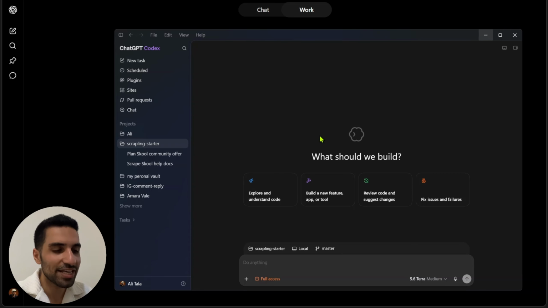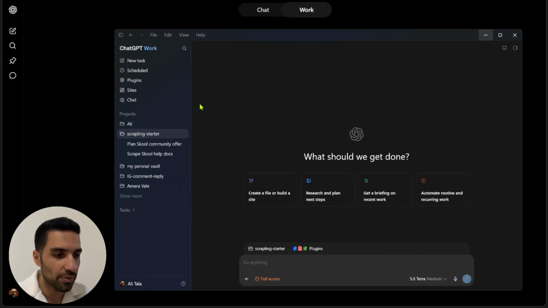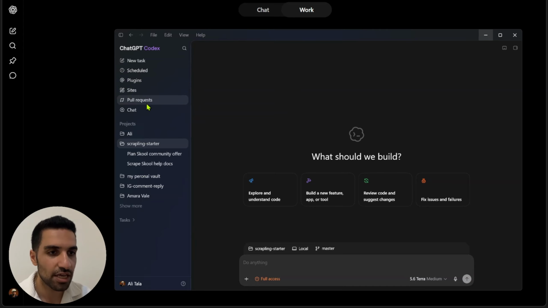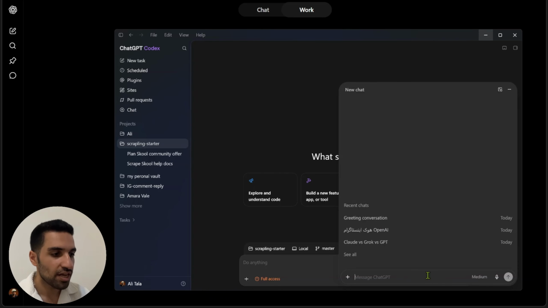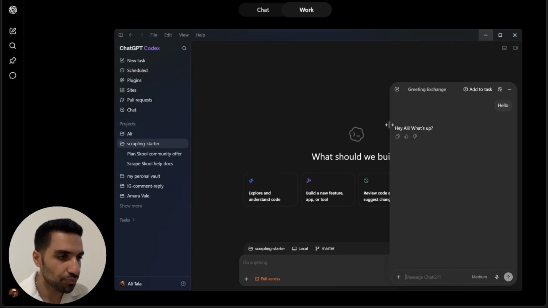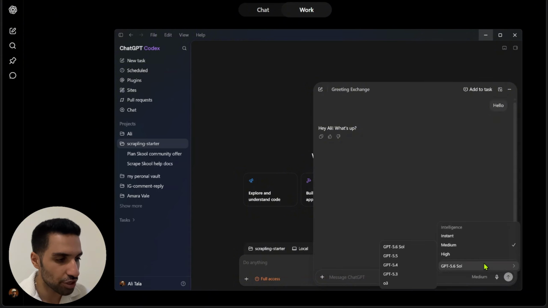Now this is exactly the same as Codex. Right now I'm on Codex, but we can change it to Work, and you see something gets changed. But let's go back to Codex, and basically everything is the same. We have our plugins, we have our scheduled tasks. We now can see our pull requests if you connect it to GitHub, and we can also use ChatGPT directly inside this app. So you see here we have a chat. If I click chat, ChatGPT pops up here that I can just say hello to, and this is like a normal ChatGPT app. So yeah, it talks to me, and I can also change here whatever I want.